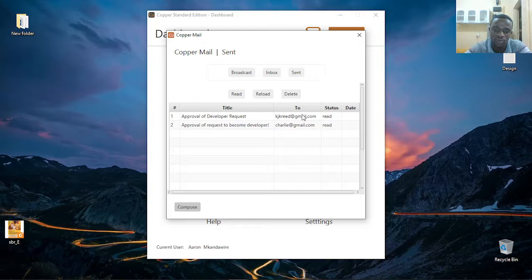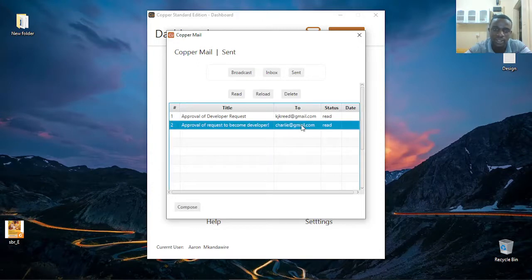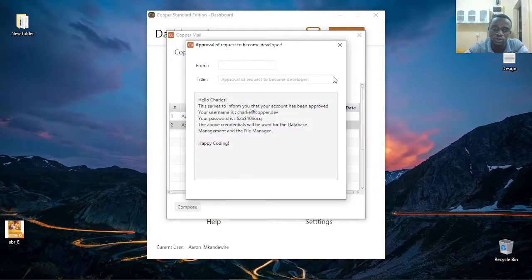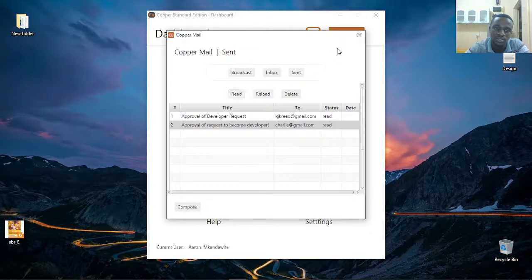But keep in mind that even though we're using emails here, it doesn't mean it will send to an actual Gmail. No, it will send to your local message bank on Copper. So the email is just a way to identify you. It won't send to your email, but it will send to your local message bank on Copper. That way it is strictly local, in an intranet setup. You can delete messages, and you can read messages by clicking on the read button. It's going to show you the items there.